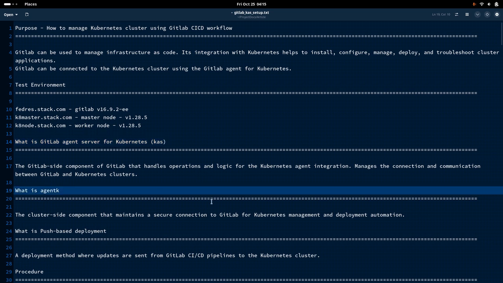Next is the agent key. The cluster that we want to manage, that is the Kubernetes cluster, needs to have an agent installed on it, which is called the GitLab agent for Kubernetes, also termed as agent key. This cluster side component maintains a secure communication to GitLab for Kubernetes management and deployment automation. So that is the whole purpose of the agent that we are deploying on the Kubernetes cluster side.